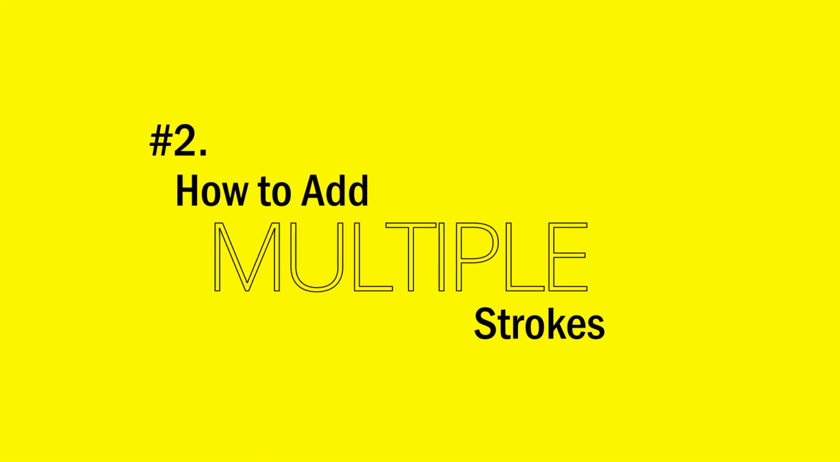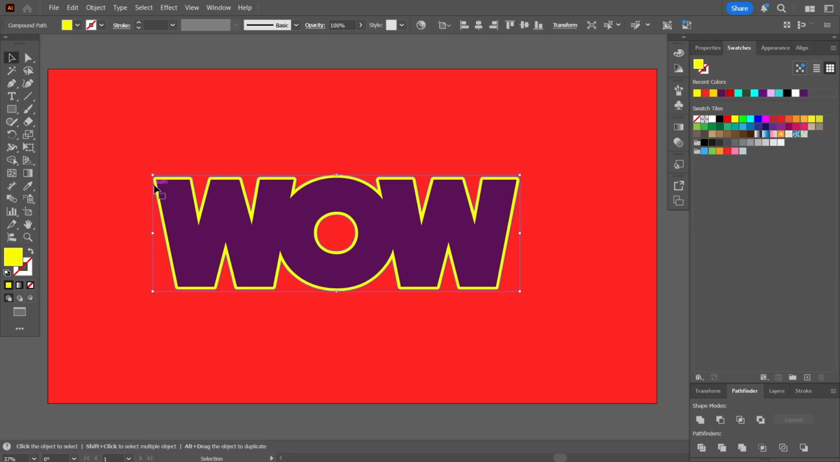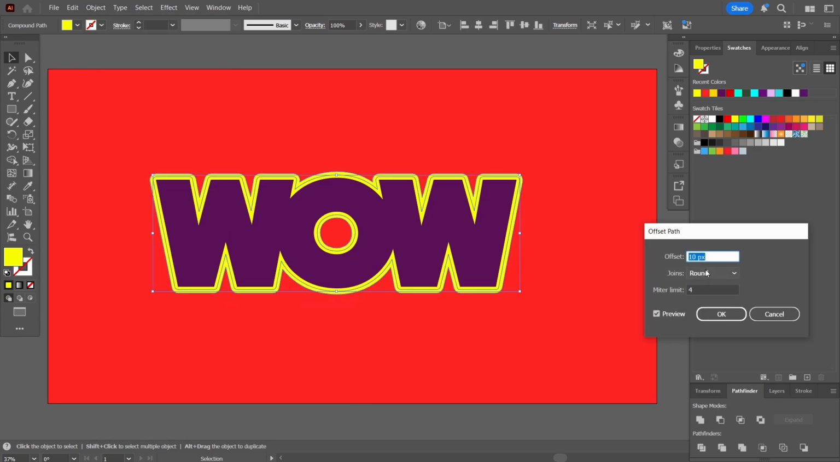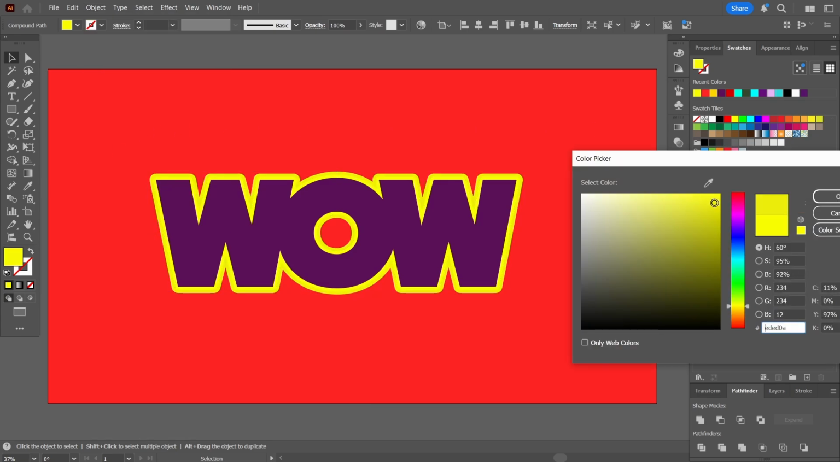Cool. Now moving on to the second one, how to add multiple strokes. For that, we will use the offset path once again. Select the text, go here in the objects and then to path and offset path. Set it to 10 pixels and done. Change its color a little bit so you can see the difference.